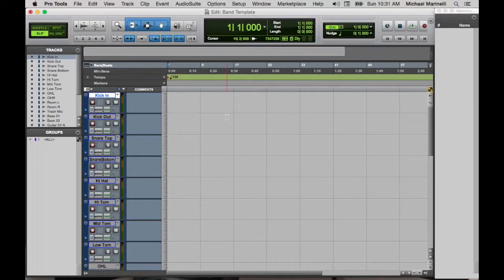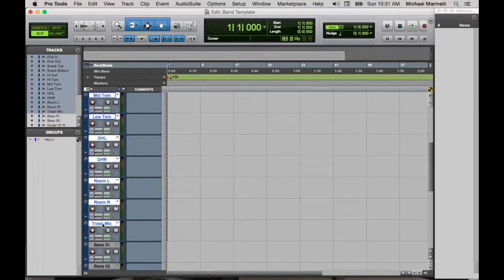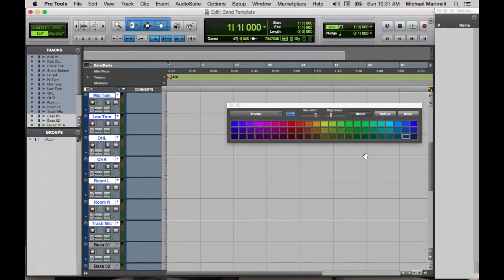So after you set your Pro Tools preferences, the first thing you want to do is select all of your drums. From kick in all the way down to trash mic, just hold shift and click, and it should select all of them. And right here where my mouse is, where it says track color coding, you're going to want to double click. If you double click there, it'll bring up the color palette.